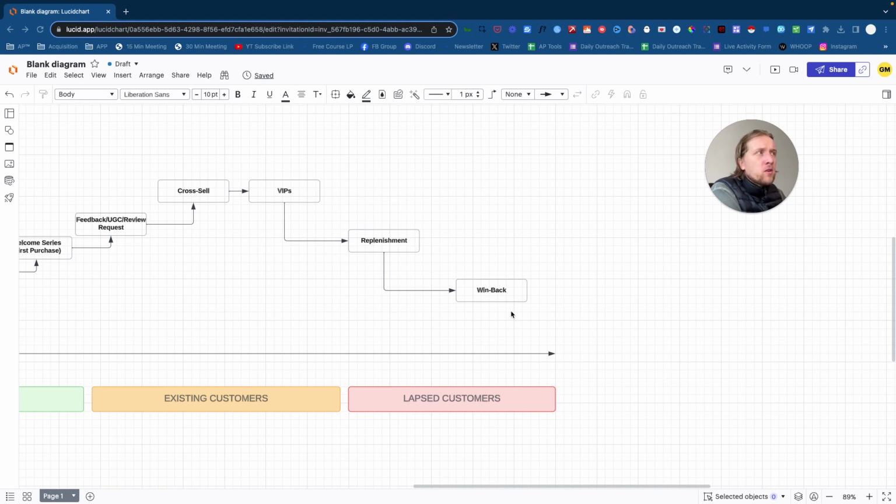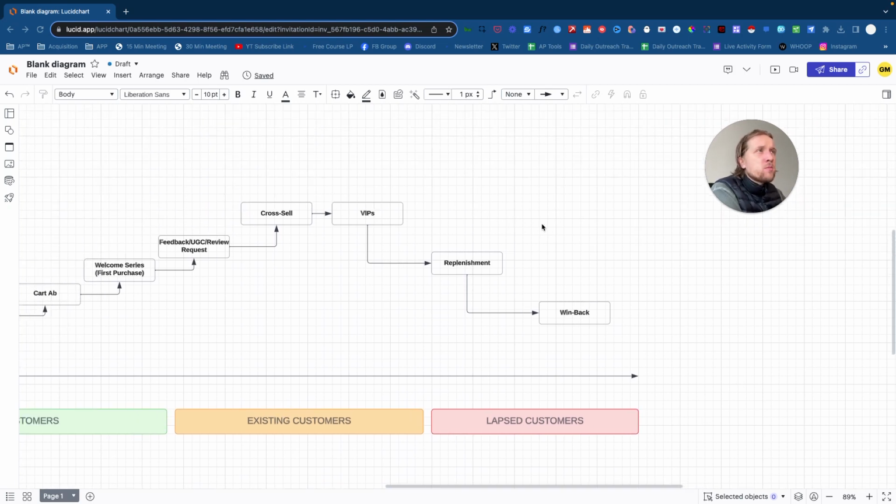And equally, what you want to do is go out on a sunset process here where you try and win back all of these customers. Okay, so you want to follow up with them, hit them with specific offers.